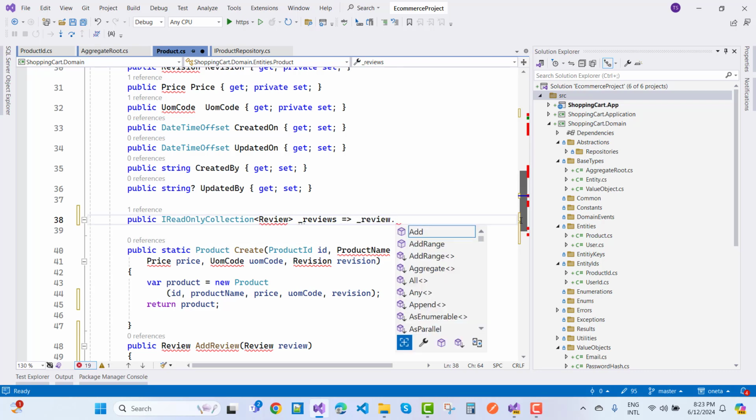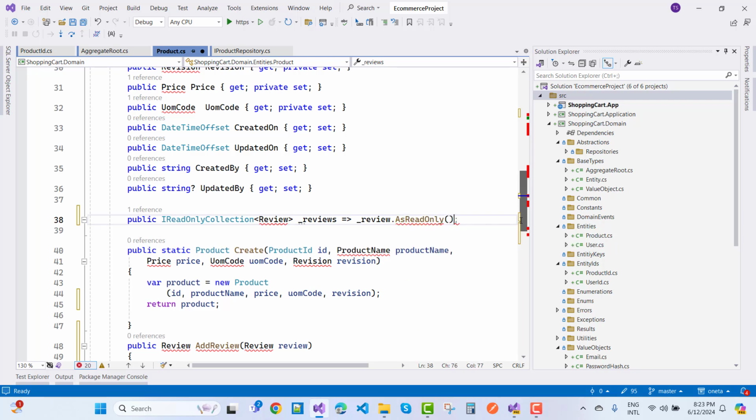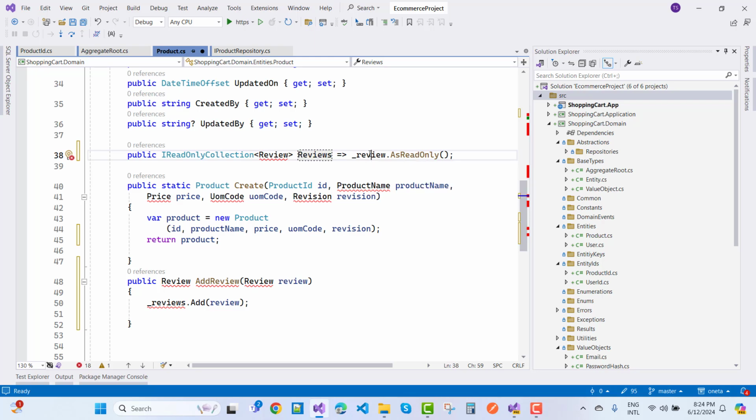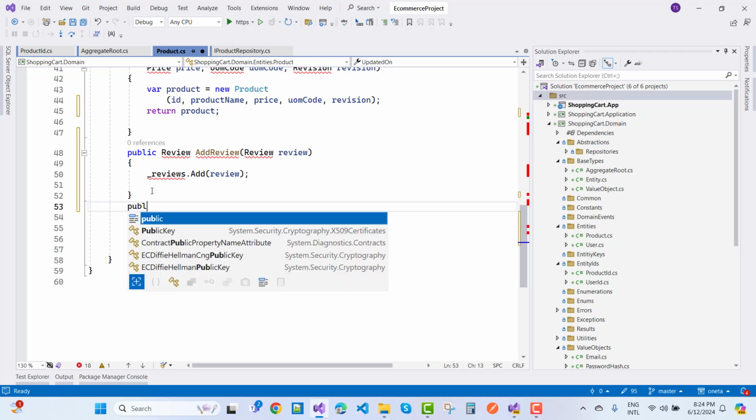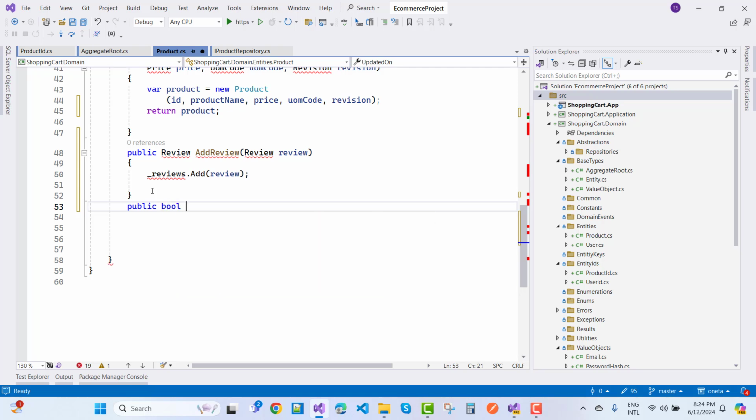So underscore review dot AsReadOnly. Okay. So reviews is what? That is review dot AsReadOnly, and review is the initialization of the list, so that we can add the item in the list. So underscore review dot add the review. Okay, and the next one is remove review. So public bool remove review, and that takes a review.